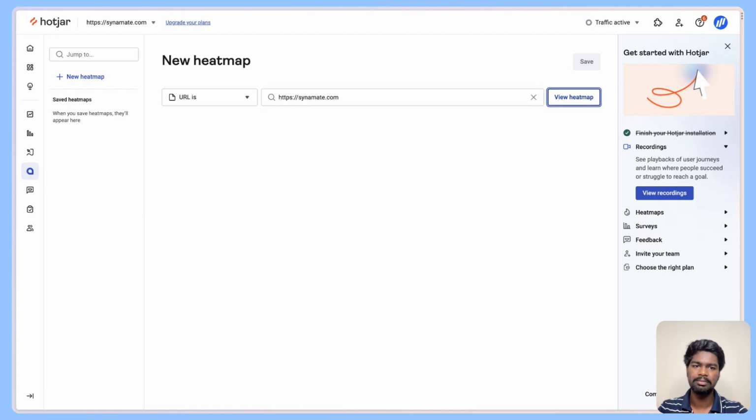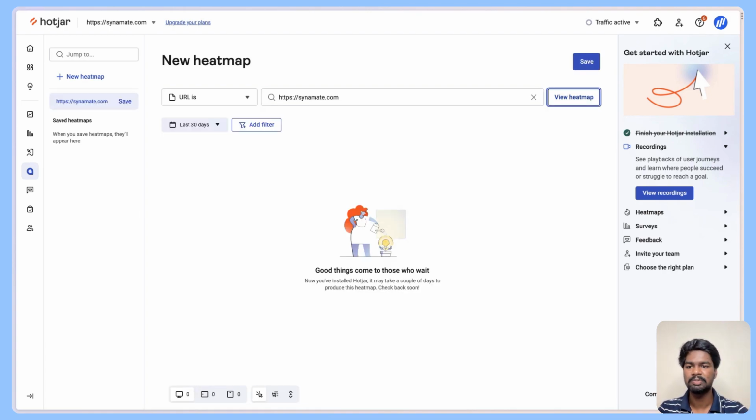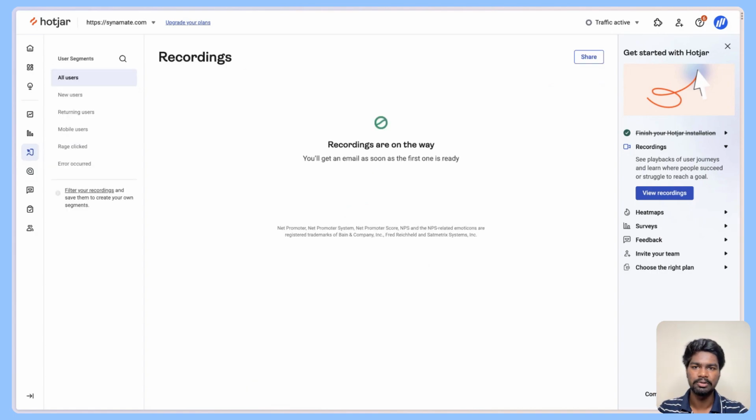This is not mandatory, but if you want to generate a heat map on a specific page, like a landing page, then you'll be able to view this after some people come to your site and visit, and then you'll be able to see all of these heat maps and also the recordings over here.